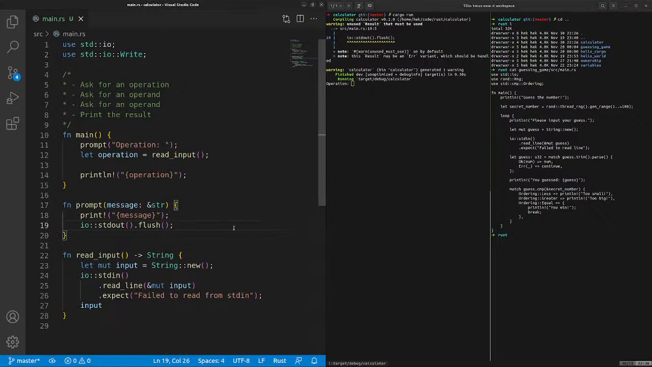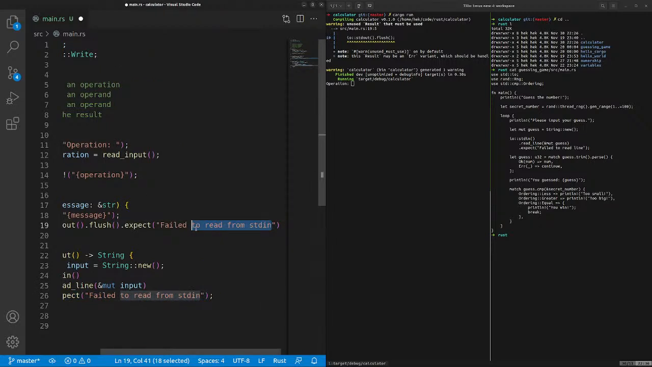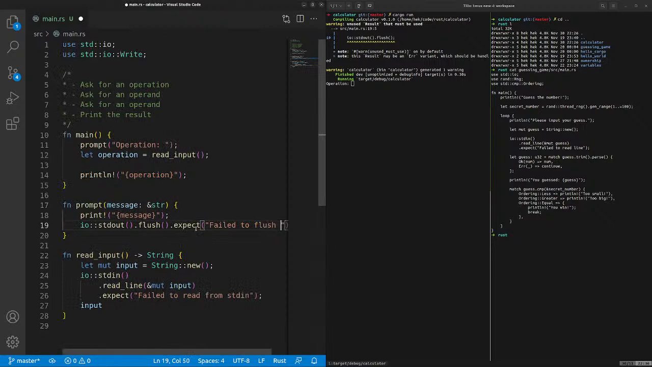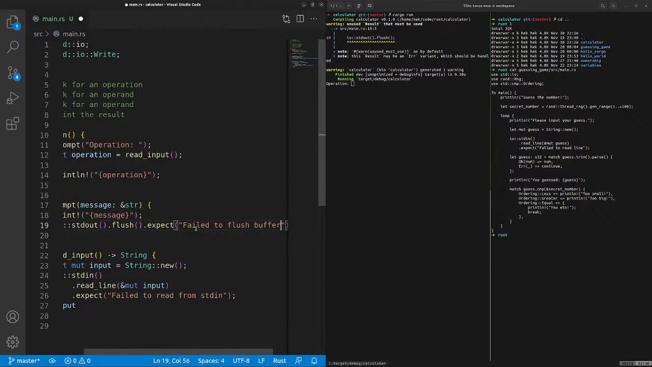Actually, I also want to panic here. I don't care about handling this error, so let's just expect failure to flush buffer or something.